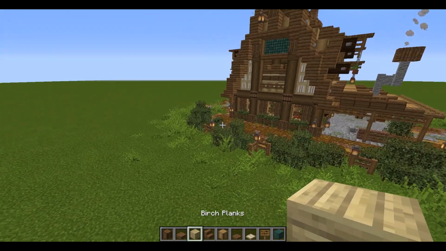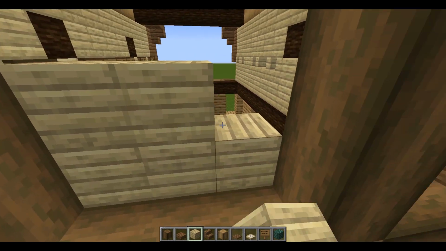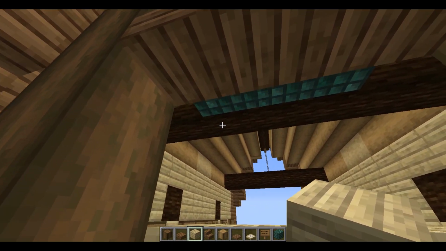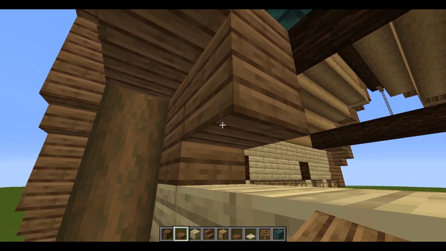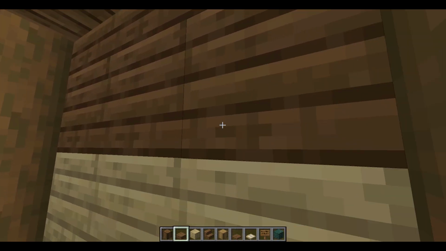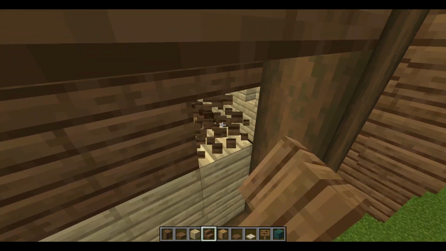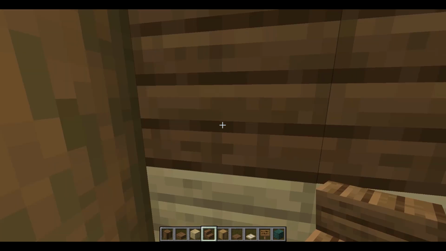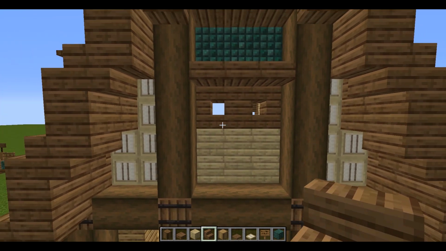And then the last thing that we'll do is to keep with this birch color, we're going to put 2 high of birch there, and then we're going to put a 2 high of our full spruce planks here, which I'll use my slabs for. And then we're going to add the windows in, which is the same technique we use on the other side, but we're not going to be lining the inside with the oak trapdoors.